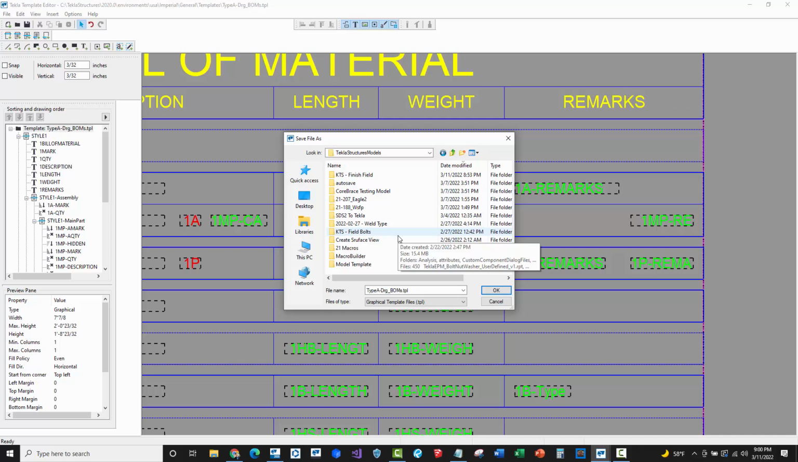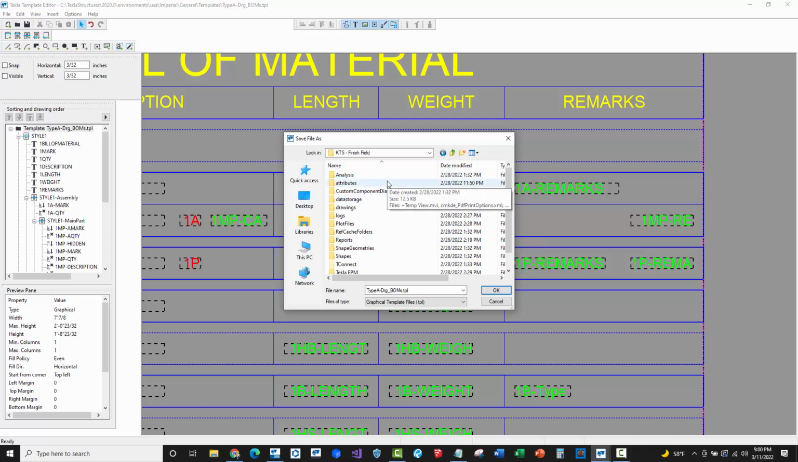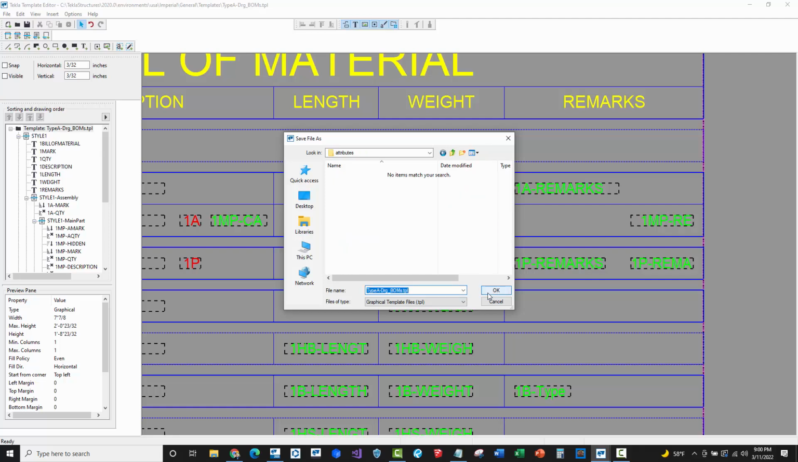Or if you have model templates, you can put it in there, and then this will share out through model sharing. And you want it directly inside of the main model folder itself. It doesn't go inside the attribute subfolder, it just goes right in the high level. So there we had our title block that we just modified. Now we have the bill of material. I'm just going to keep the same name and say OK, and then we'll save, and we will go ahead and reopen the drawing.